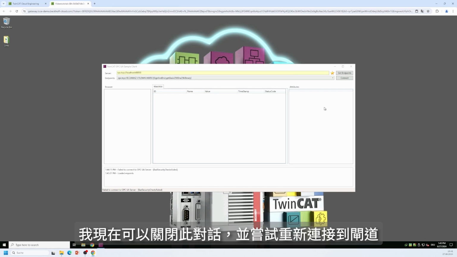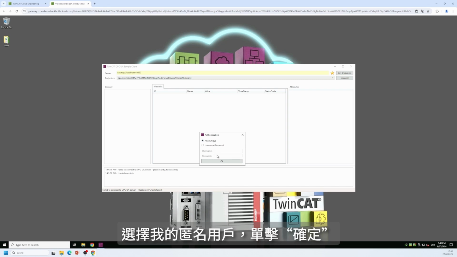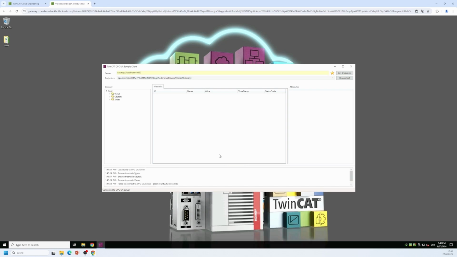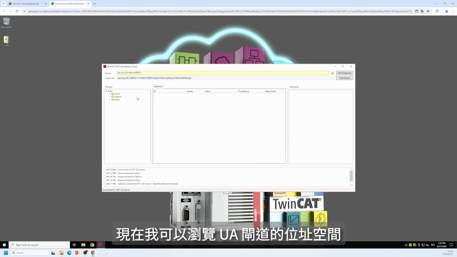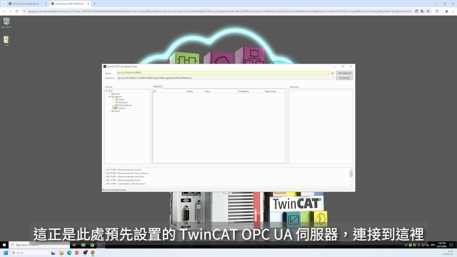I try to reconnect to the gateway. I click on the Connect button again. I select my anonymous user, click on OK, and now the connection works. Now I can navigate through the address space of the UA gateway, and I will find one server entry, which is exactly the pre-configured TwinCAT OPC UA server connection.